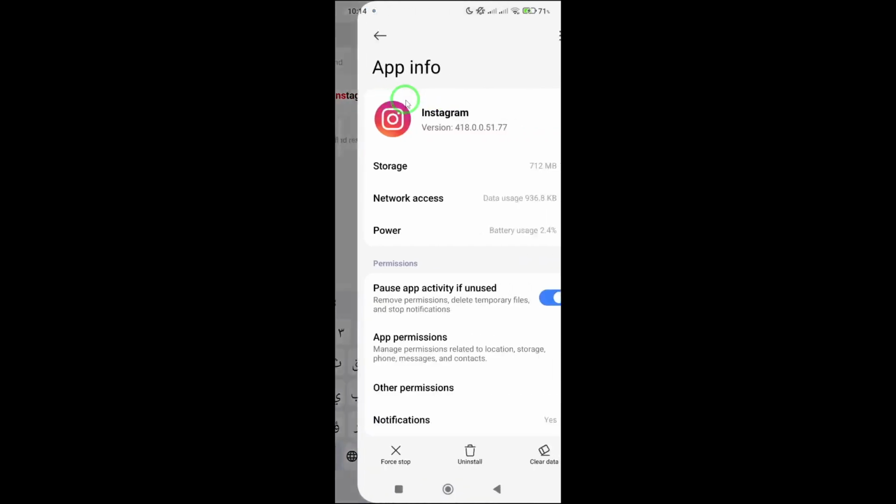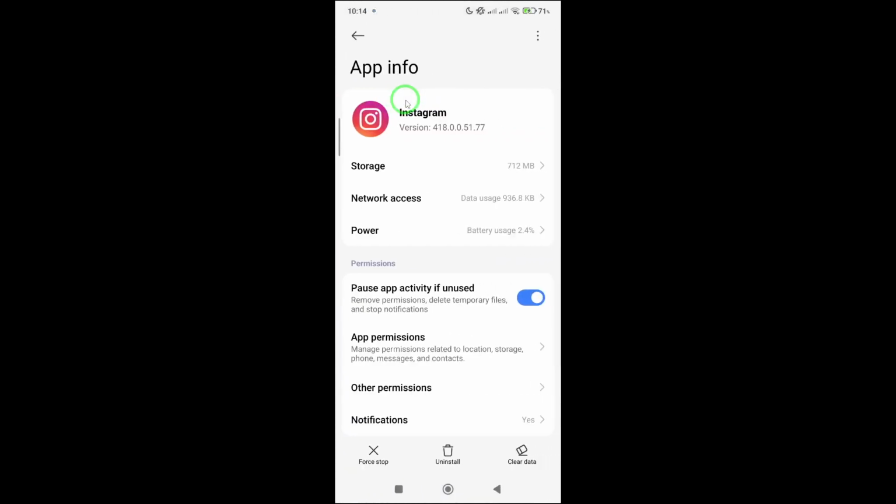Next, tap on Apps. Depending on your device, this section might be labeled Apps, Applications, or App Management. The goal is to see a list of all installed apps so you can find Instagram quickly. Scroll through or use the search bar to locate Instagram, then select it.